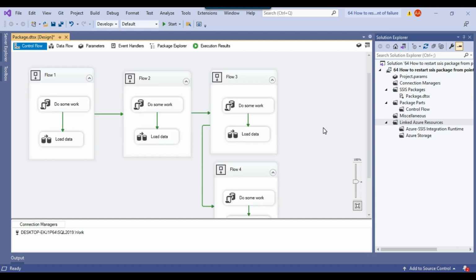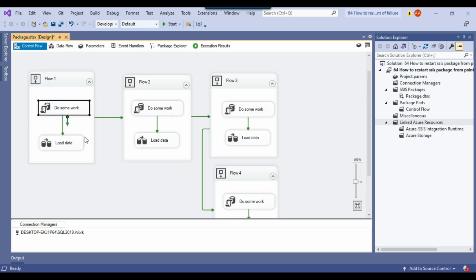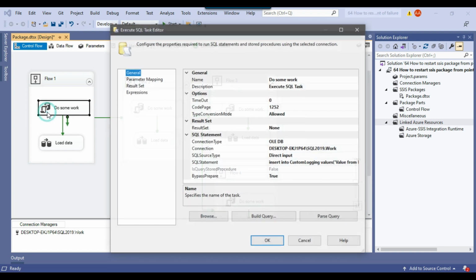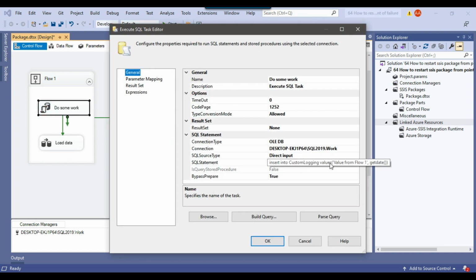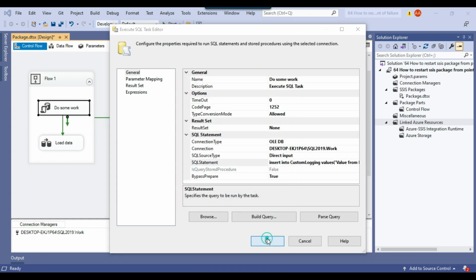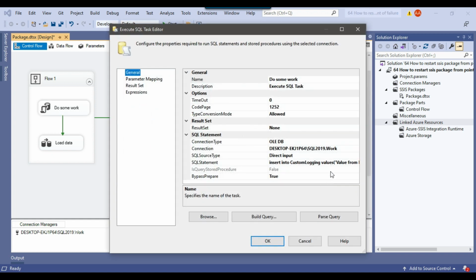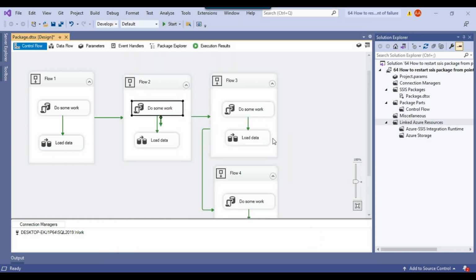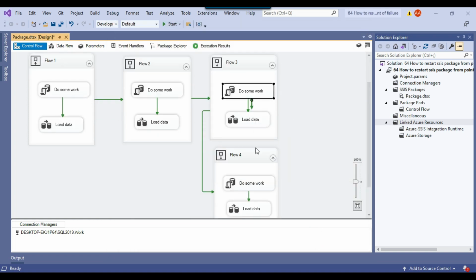I have an SSIS package here which contains 4 flows: flow 1, flow 2, flow 3 and flow 4. We have an Execute SQL task and a data flow task in each flow. In the Execute SQL task, we are inserting a value into the custom logging SQL Server table. For flow 1 the value will be "value from flow 1", for flow 2 it will be "value from flow 2", and so on, similarly for flow 3 and flow 4.